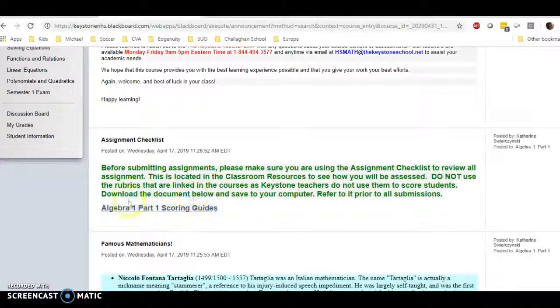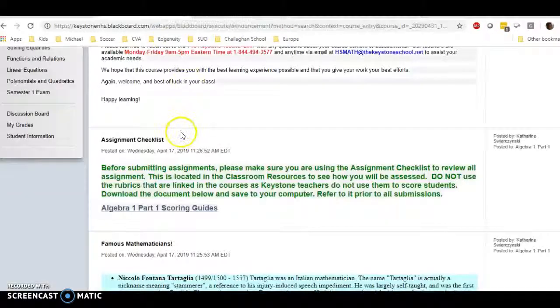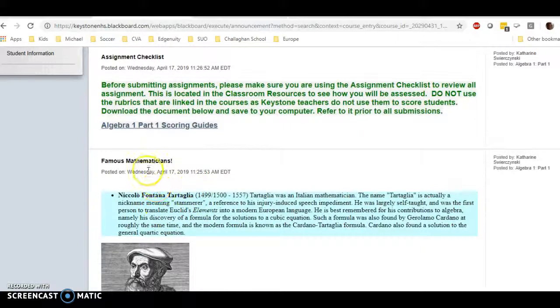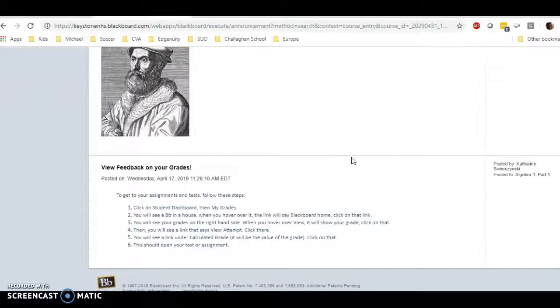Okay. Download the document below and save it to your computer. We don't need to do that, do we? No, do you want to print it though? Sure. I like to print things. And have like a notebook. Do you have a 3-ring binder? I do, but not with me. Okay. Let's see if we can get it to come up. Okay, then this says famous mathematicians, Nicolai Fontana Tartaglia. Not sure what that is.